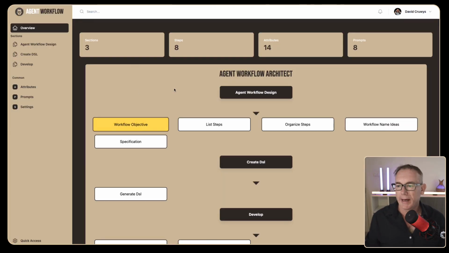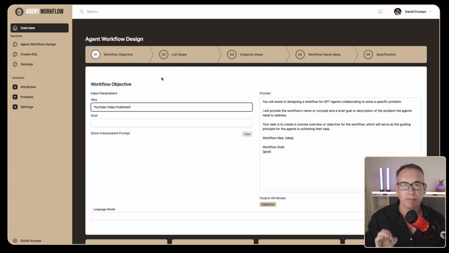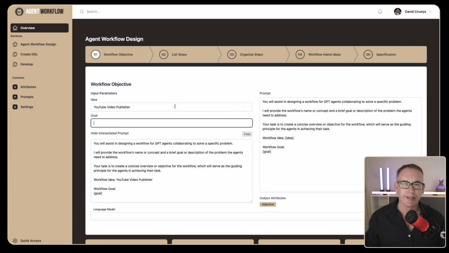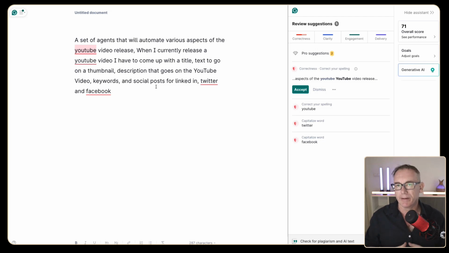So let's head back to the Agent Workflow Architect. We'll click on the objective and we'll put in an idea. And the first one will be YouTube video publisher. I'm also going to paste in a goal here, and we can see that come down the bottom. I don't bother to clean up the text. If there's mistakes in it, that's okay.